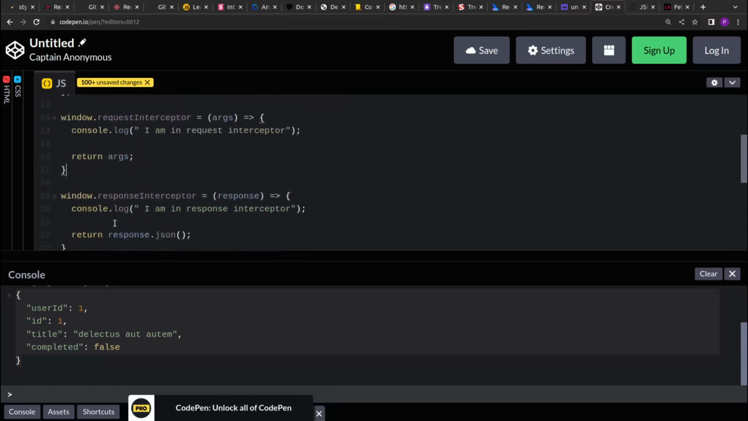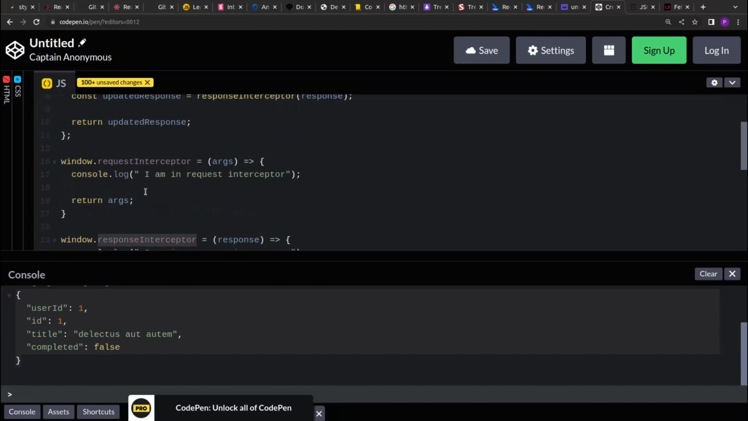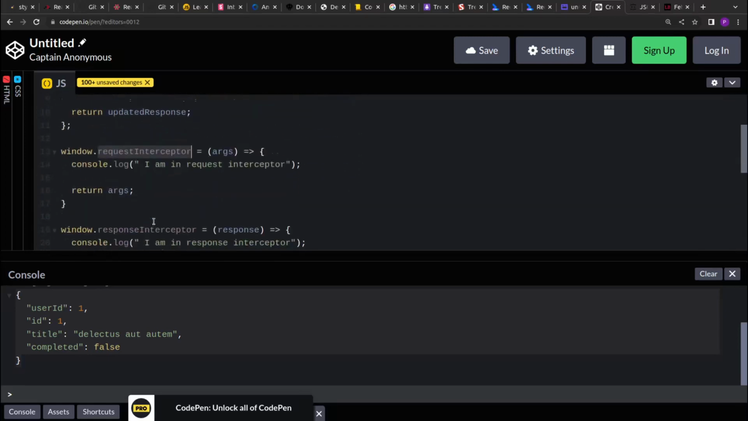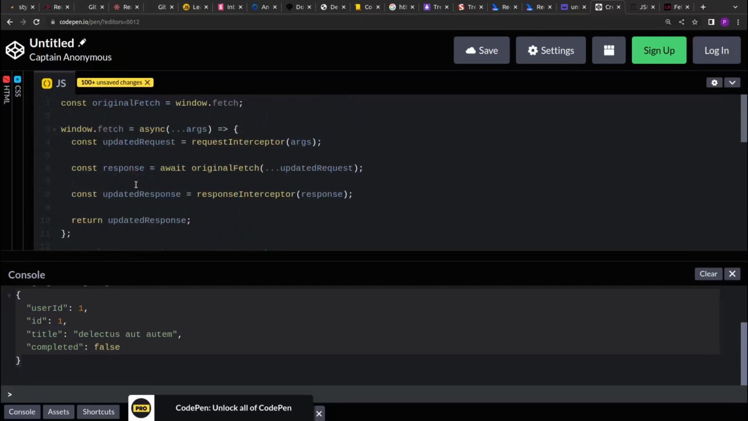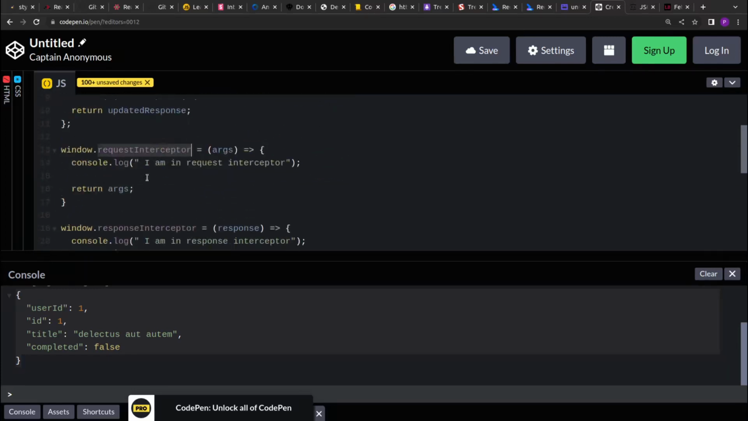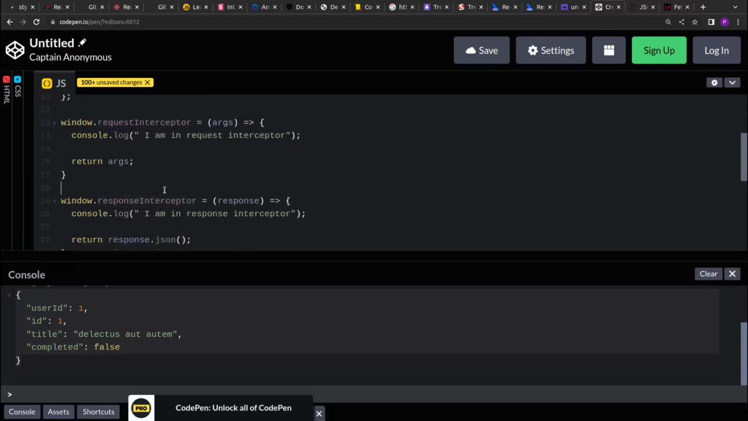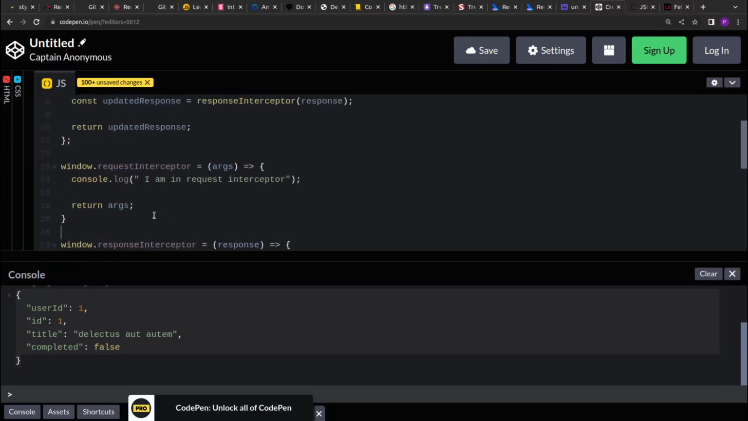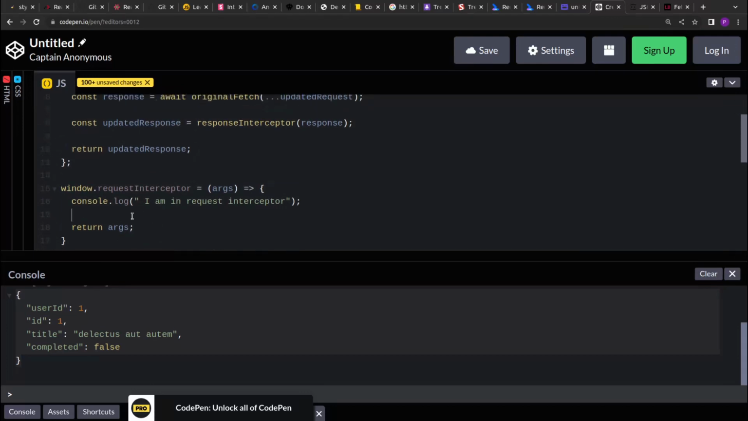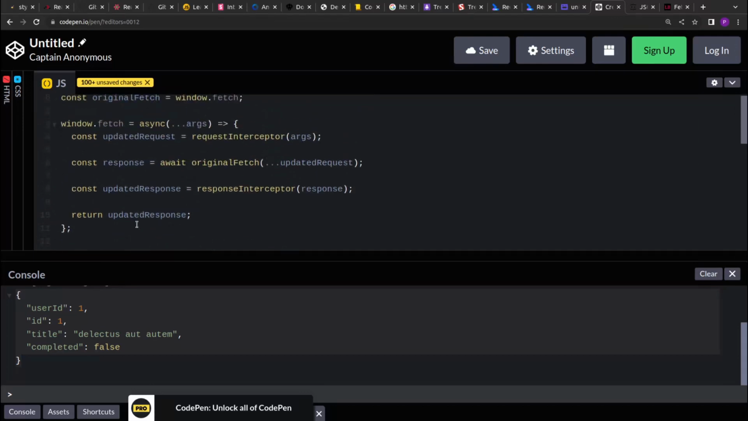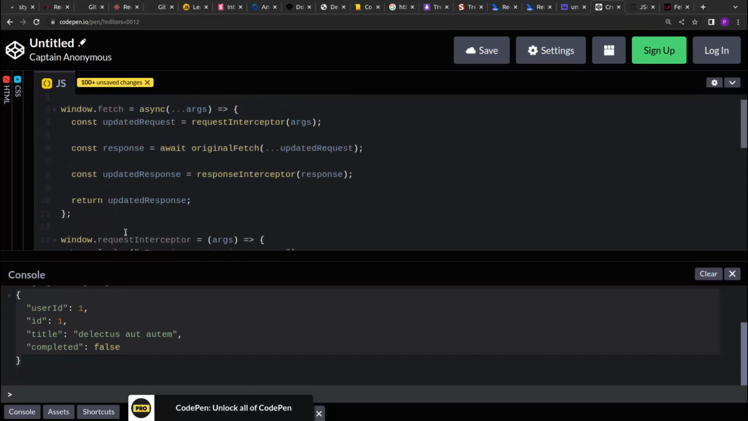Right now, this is not the best practice because we are overriding the original methods. What you can do is create an instance of your own fetch, and on that instance you can add the interceptors. This way we won't be touching the original or native code, and we'll be creating a custom use case for us, which we can then use further, just like how Axios does.